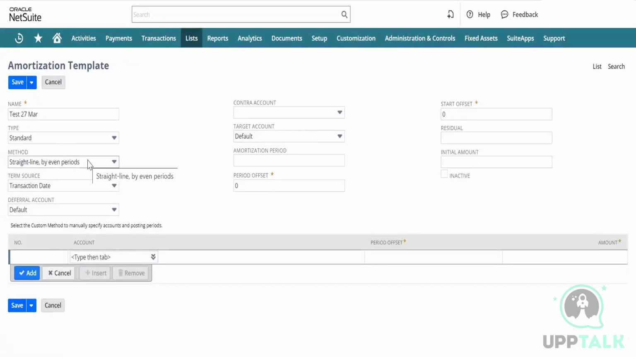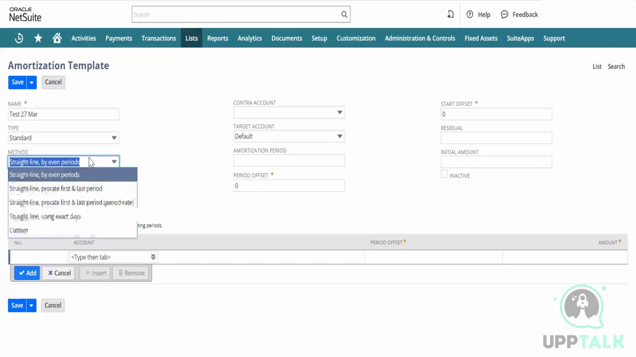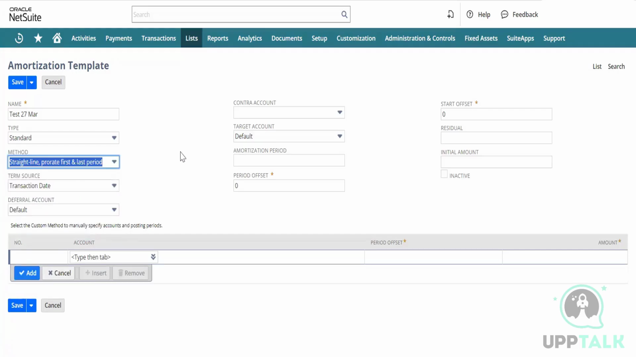Now, this was the set line by even period. You got it now? Yes. Okay. Now, second method, set line prorate first and last period.